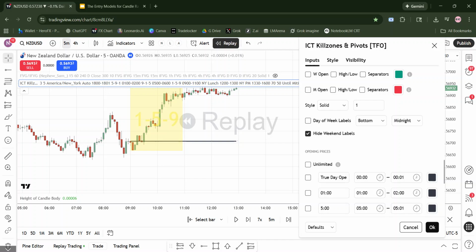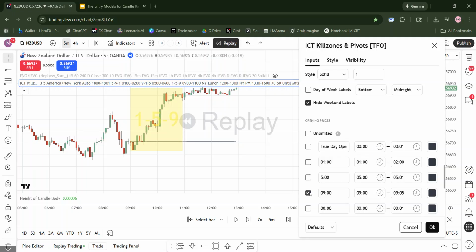And then the only other important part is going to be opening prices because it explains this. Because we want to see the opening price of the 9 a.m. candle, because that's when we're trading, we just click 9 a.m. We type 9 a.m. and we do 9 to 9:05. So that way it will appear. At 9:05, you'll see a solid black line appear. I'll show you a live example of this in just a second. This is just to mark it automatically.